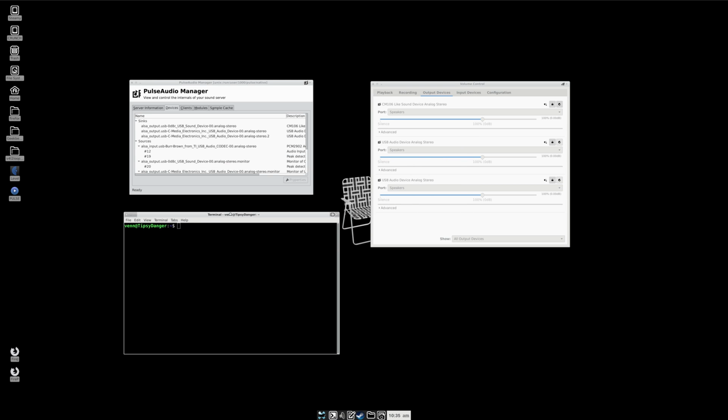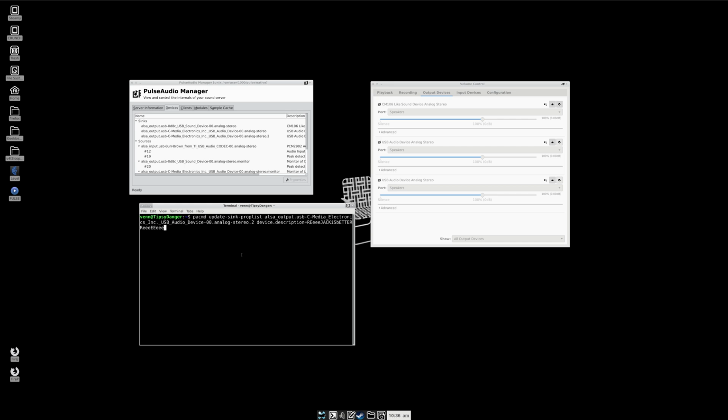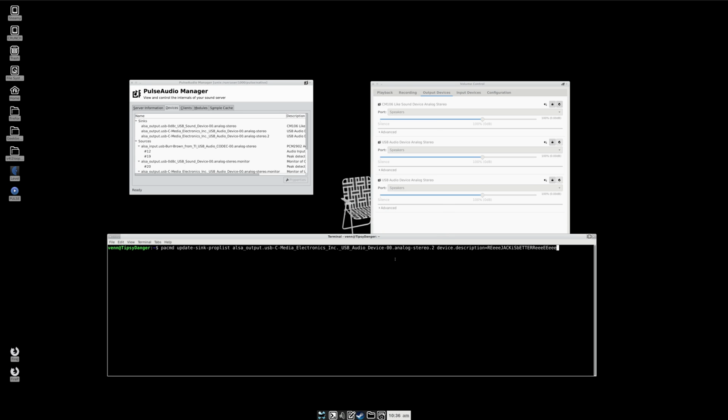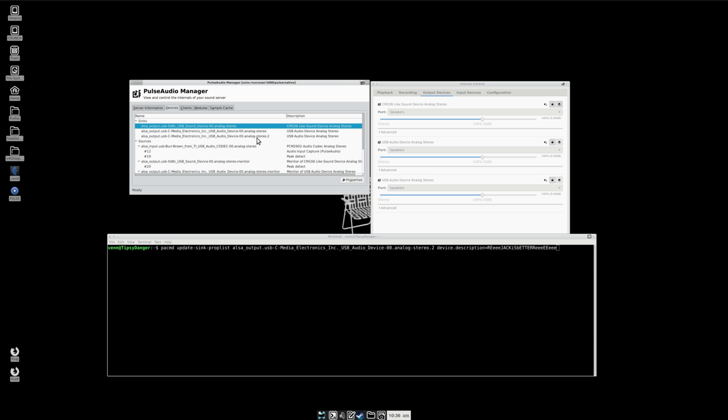So, to our trusty terminal. Now, all right, let's see. All right, we're going to run pacmd. We're going to update the sink proplist. That's all we're doing here. Now, you can see this is the CM106, that's stereo out. These are the two, stereo and stereo 2, that need to be renamed.